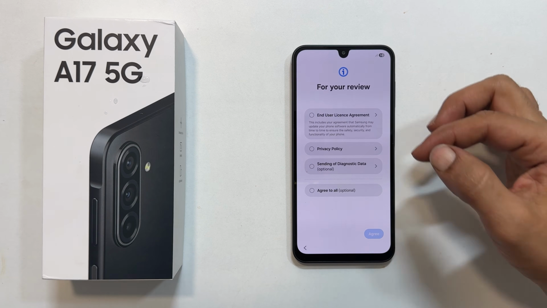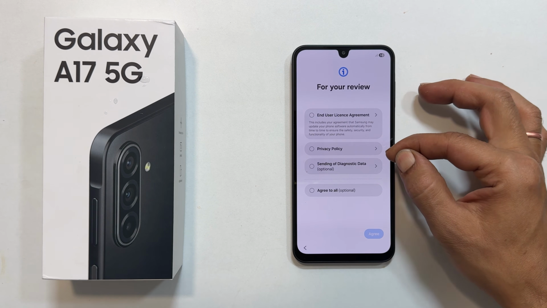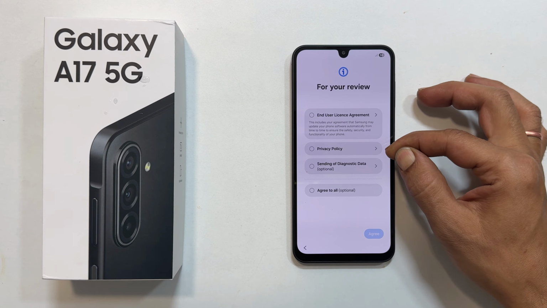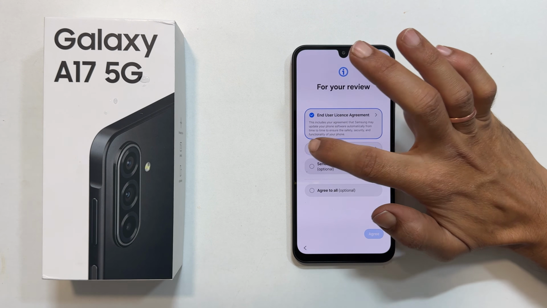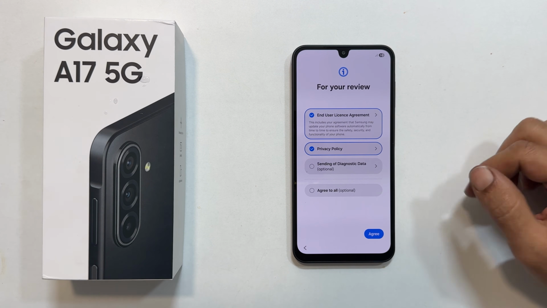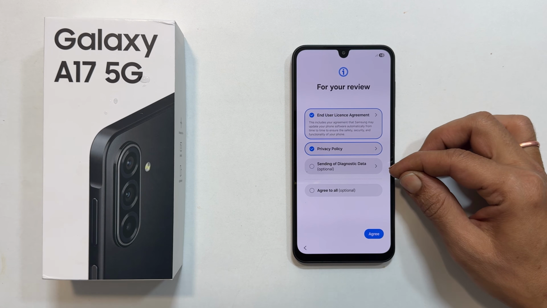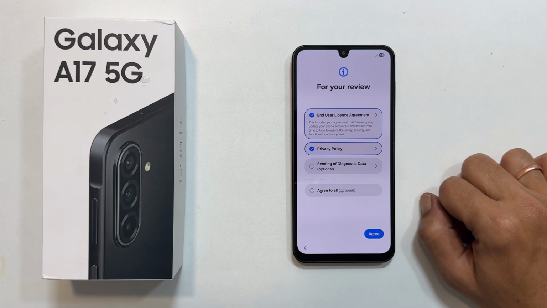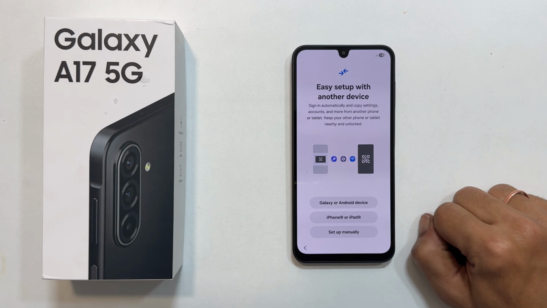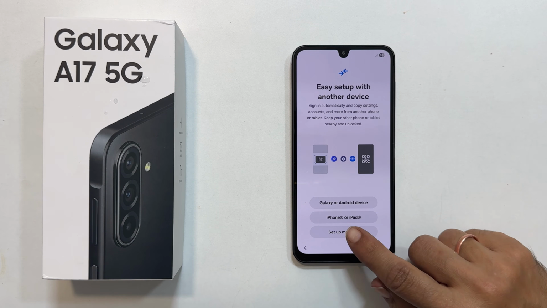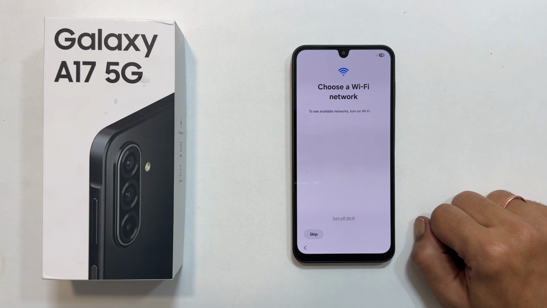Next, you will see the end user license agreement and privacy policy. These are standard and mandatory, so you will need to agree to proceed. You can also review the optional diagnostic data collection. Once you have made your choices, tap Agree to continue. Samsung offers a quick easy setup with another device, but we will choose Setup manually for a complete walkthrough.